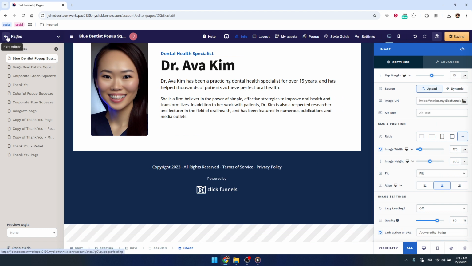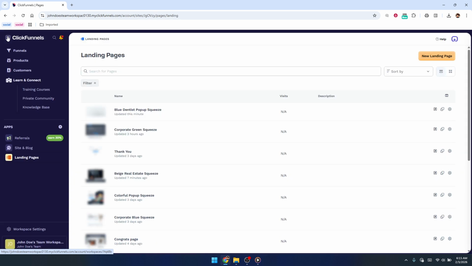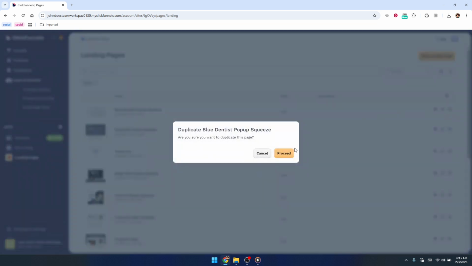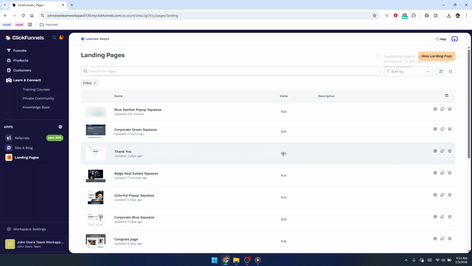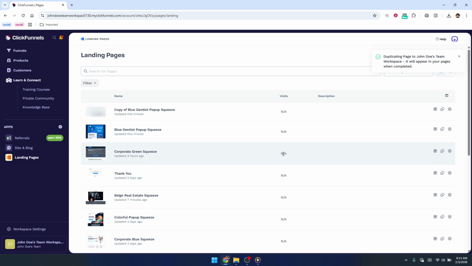Find the landing page you just created and look for the clone icon next to its name. Click that icon to create an identical copy. This cloned version is what you'll use as your personal template for future campaigns. Anytime you need a new landing page, simply clone this template, update the specific content for that campaign, and you're ready to go.